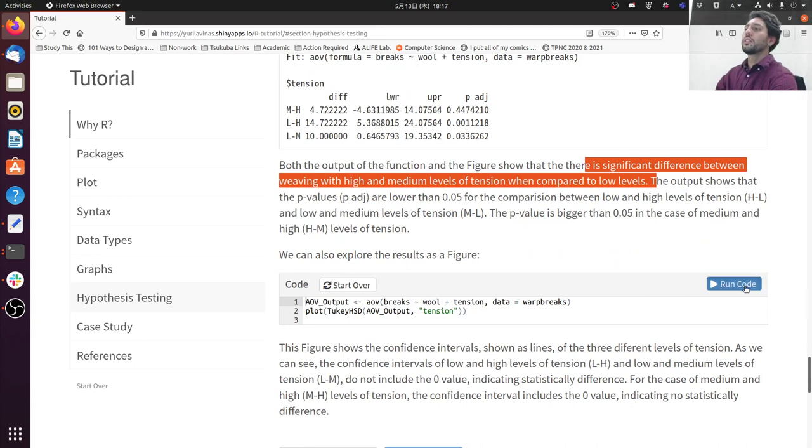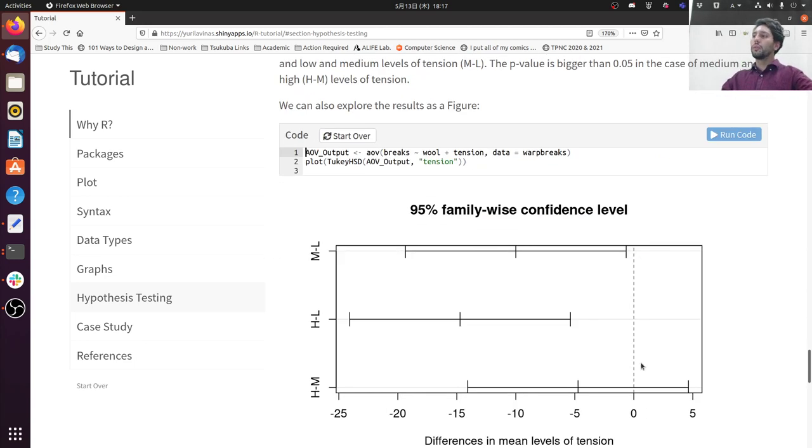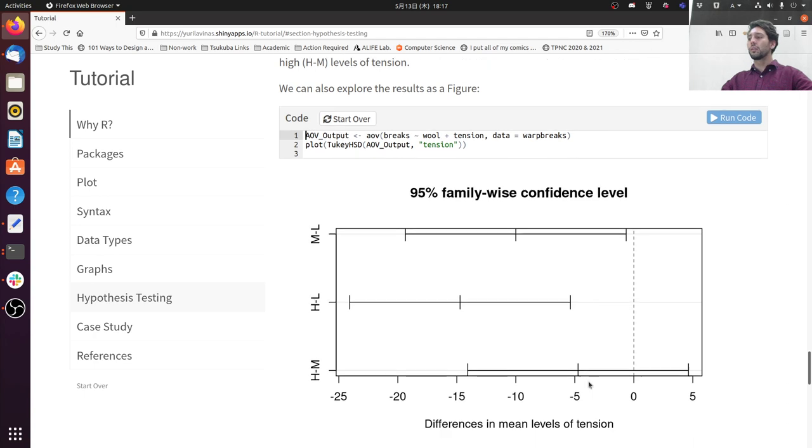We can also explore the results as a figure here. If we look at the dashed line, we see the confidence intervals are not crossing the line. If an interval crosses the line, there is no statistical difference; if it doesn't cross, there is a statistical difference.